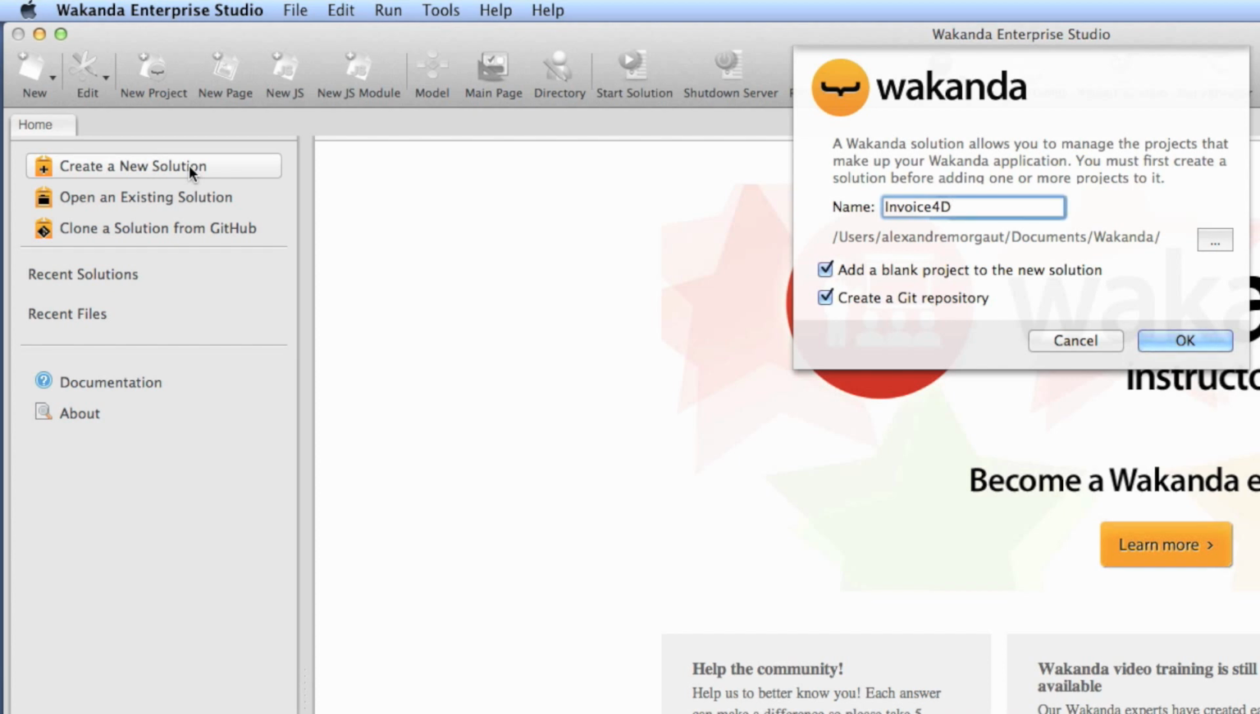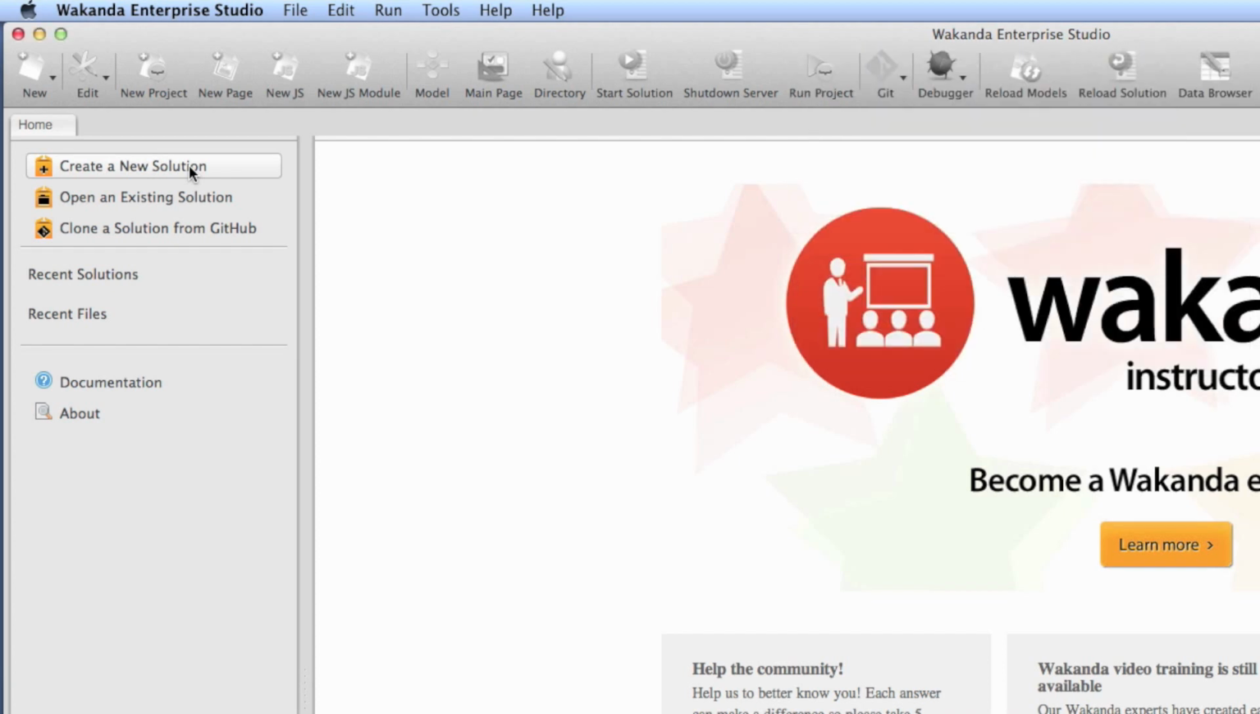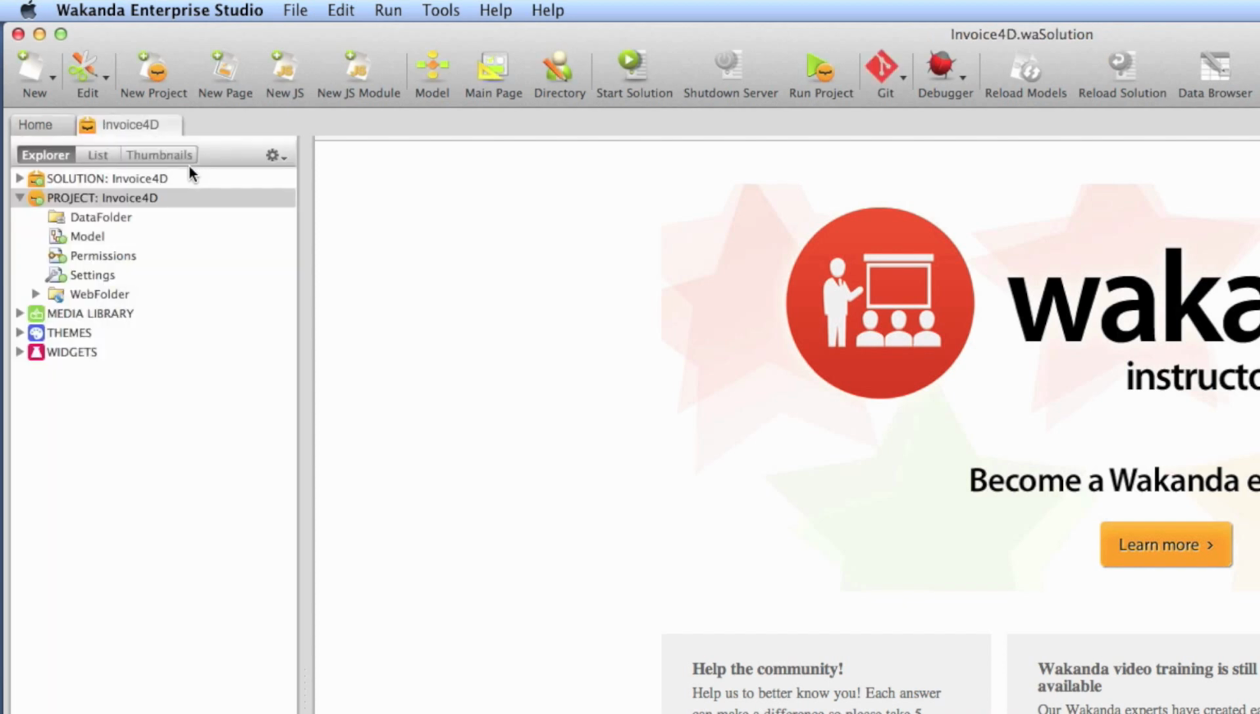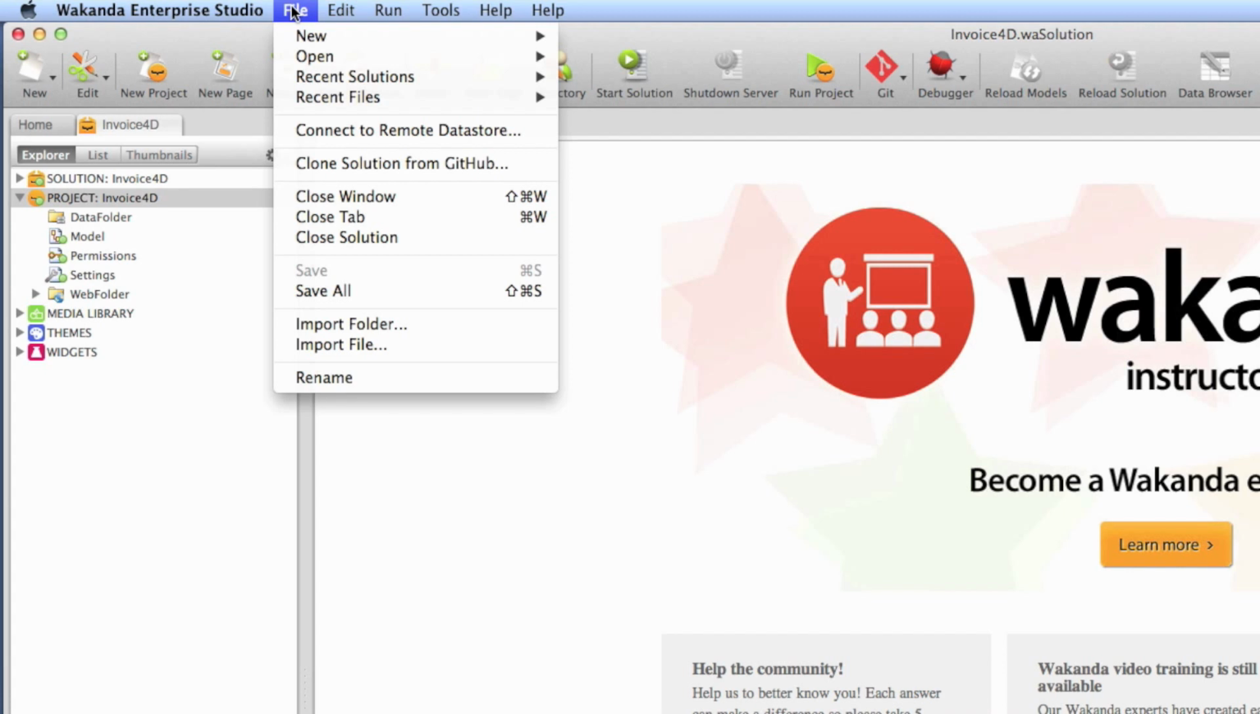We'll use the default creation operations, which is to say we'll create a new project inside our solution, and we'll also keep a Git depot to manage our versioning. Okay, Wakanda is going to create the solution and the project. To import our databases, we'll use the Import Assistant in the File menu, then Connect to Remote Data Store.